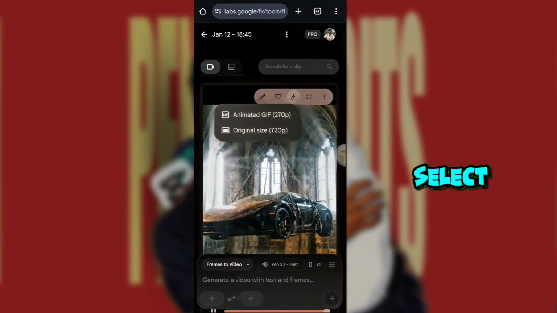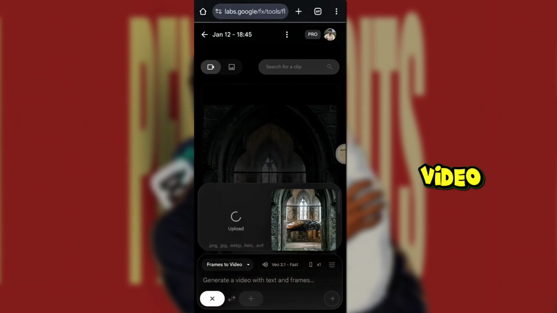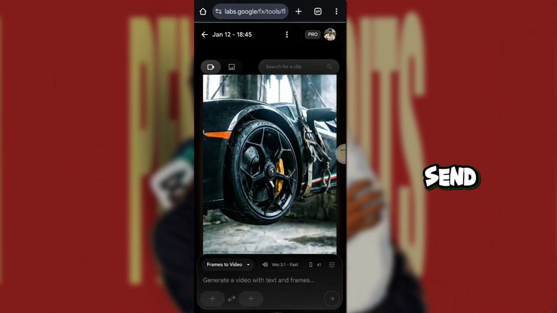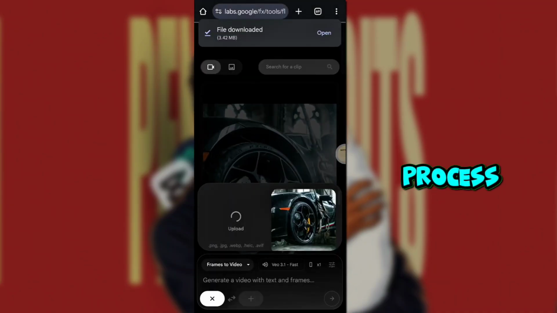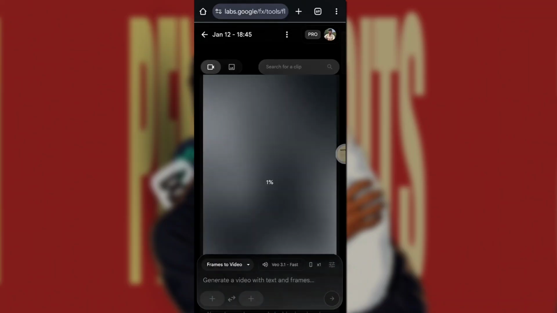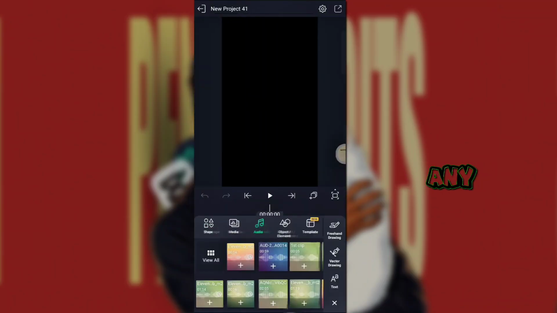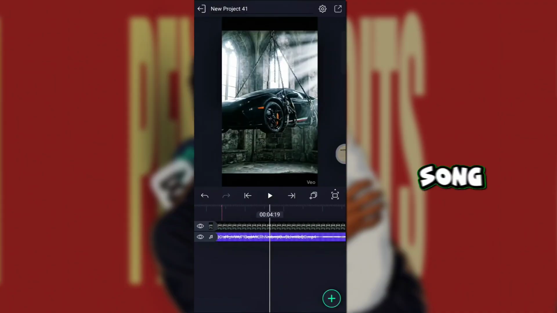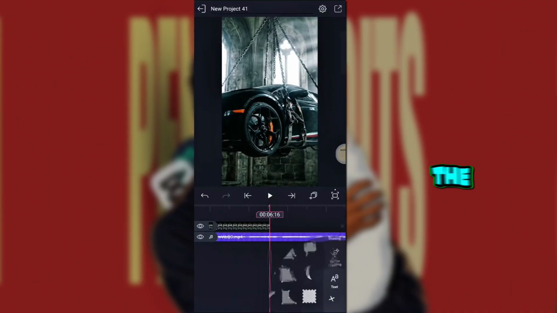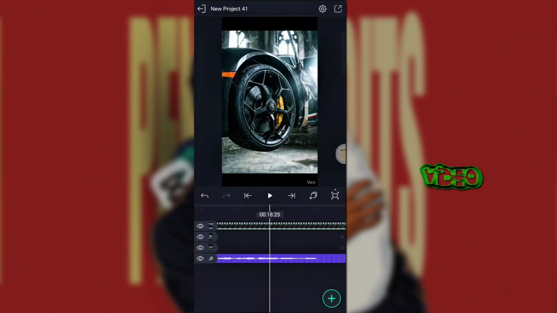Now, select another angle image, paste the same video prompt, and click Send again. Repeat this process for all images. Final editing. After generating all videos, open any editing software. Add a song, adjust the clips according to the beat, and then export the final video.